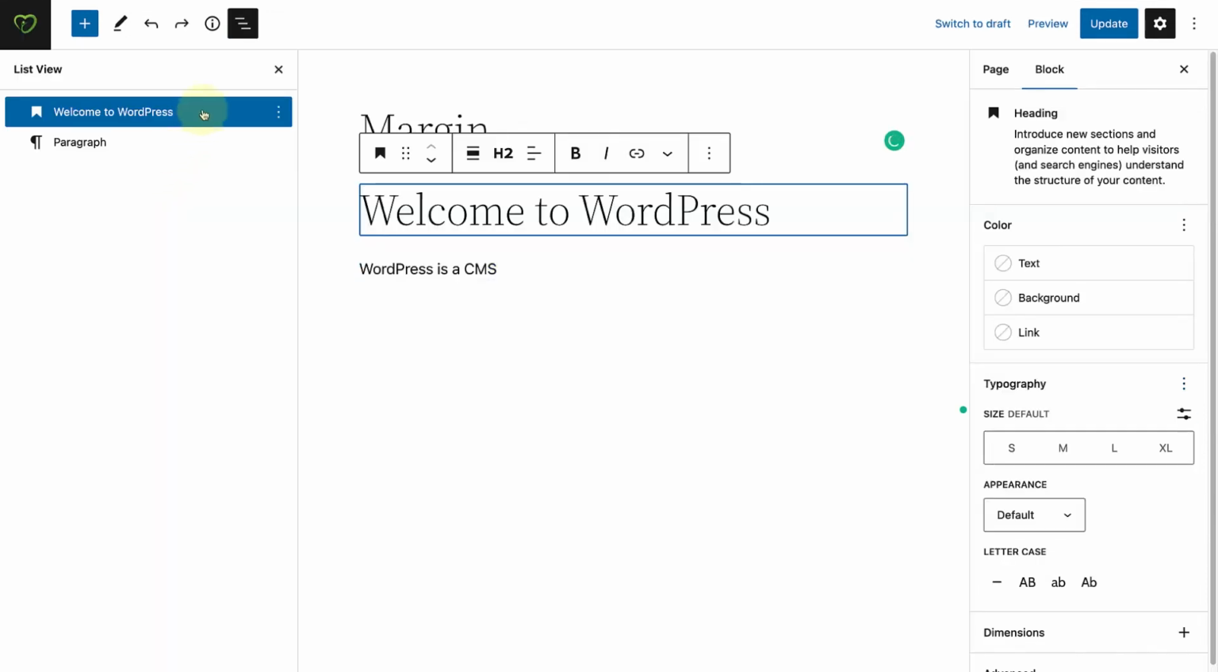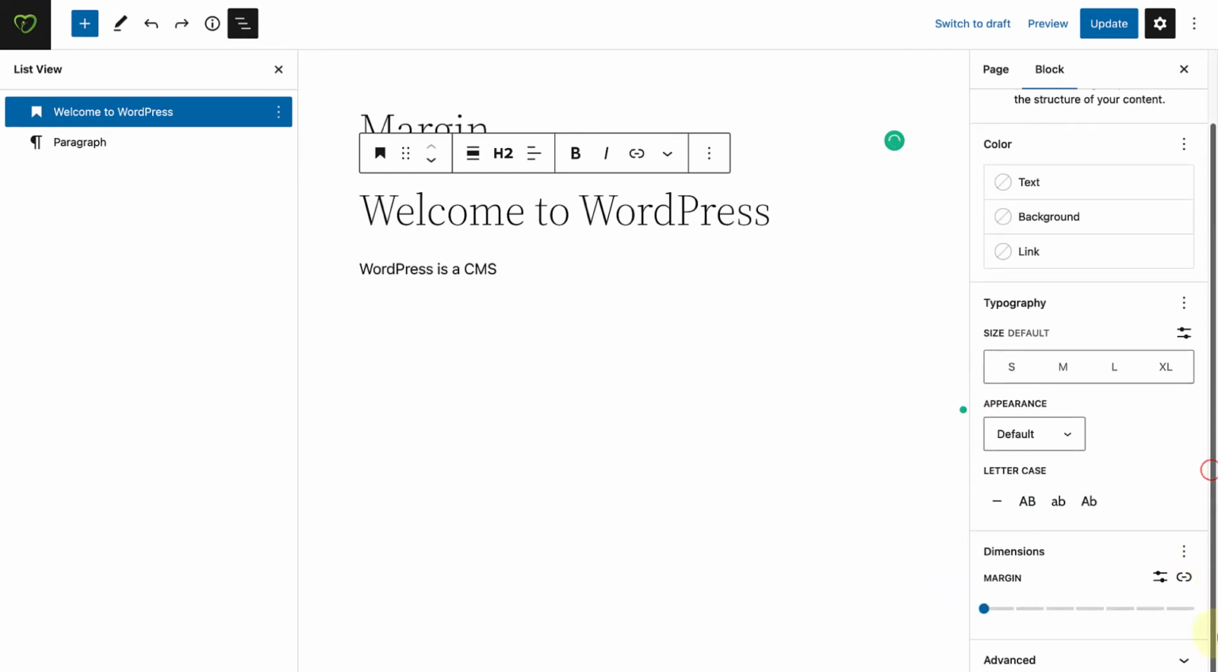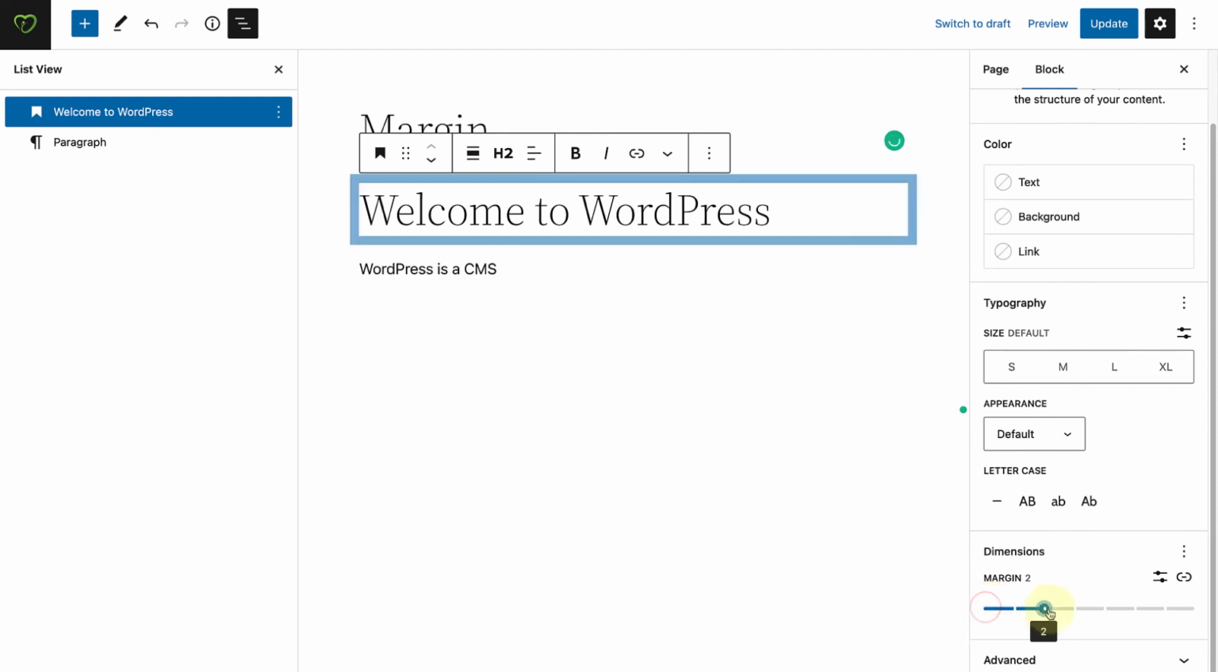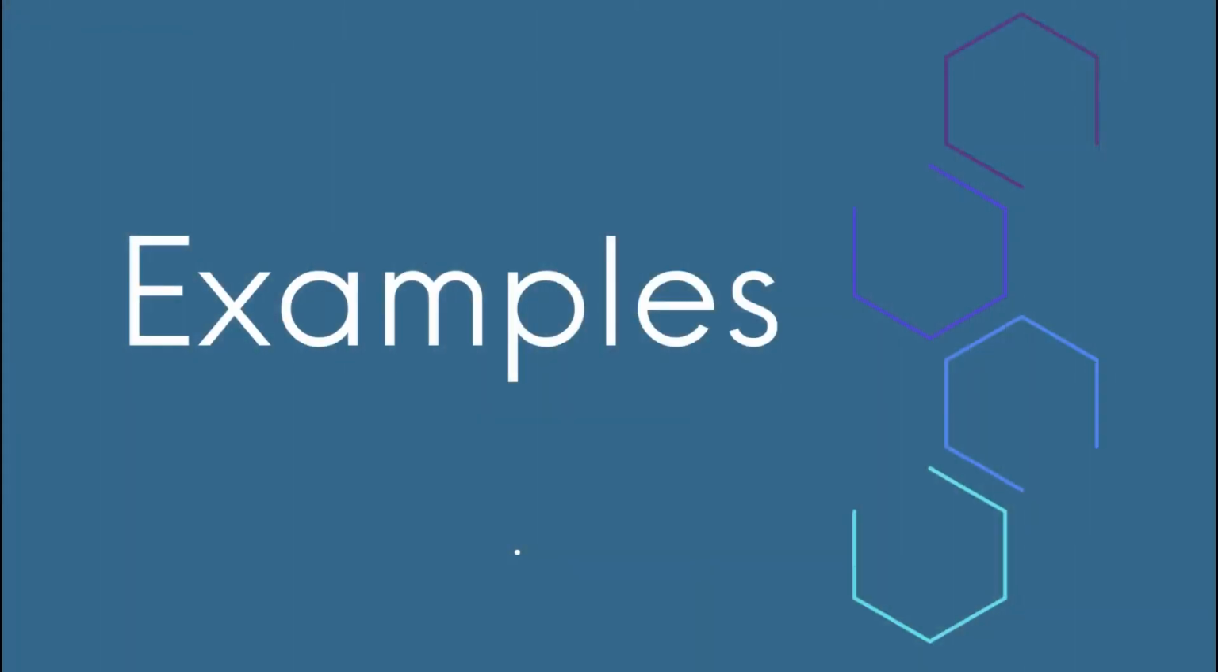Just one thing to note. When you change the margin settings for a heading or a paragraph, you will be able to change the margin for the top, the left, the bottom, and the right. Let's finish off by looking at a few examples where we change the padding and the margin to improve design.